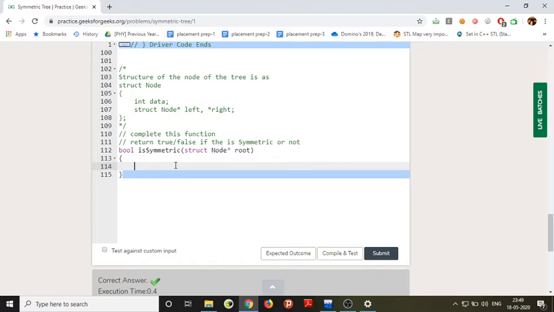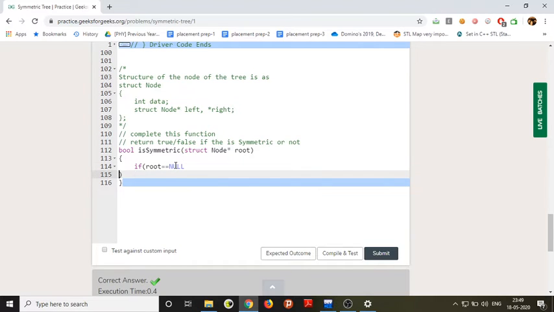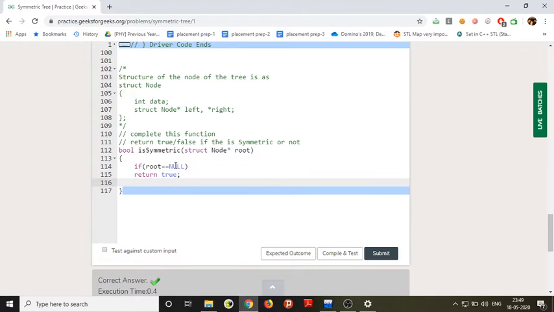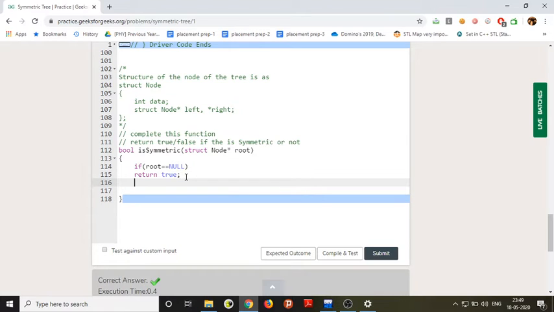The first step in any basic tree problem is to check whether the root is null or not. If the root is null, what do we need to do? We need to return true, because the root being null means the tree is not present at all. You may consider that as symmetric. It might be false also, I don't know, but let's check. So if the root is null, we return true.